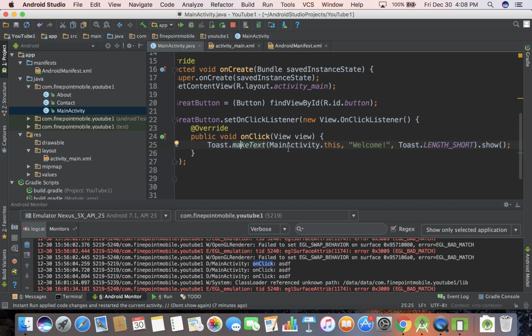Dot make text. Let me pass in context. You'll be using this a lot. A little message, we'll say welcome. The length for how long you want the message to show. Should it show for 20 seconds, for 1 million seconds, for 2 seconds? There's short and there's long. I just do short, and then we need to call a method on this called show.